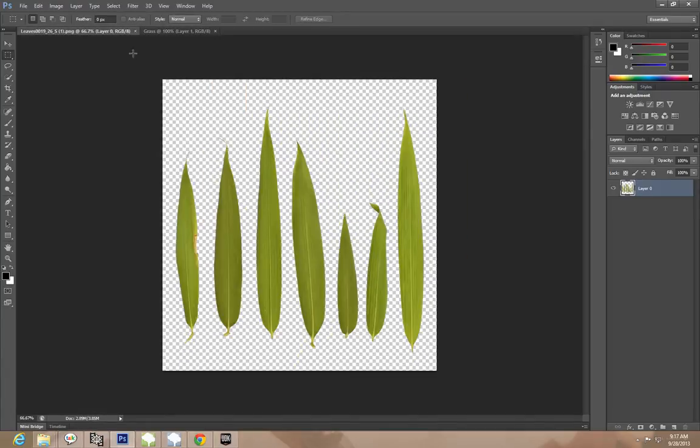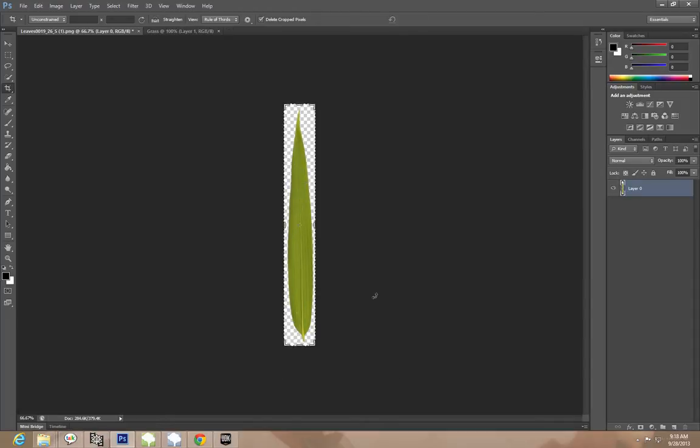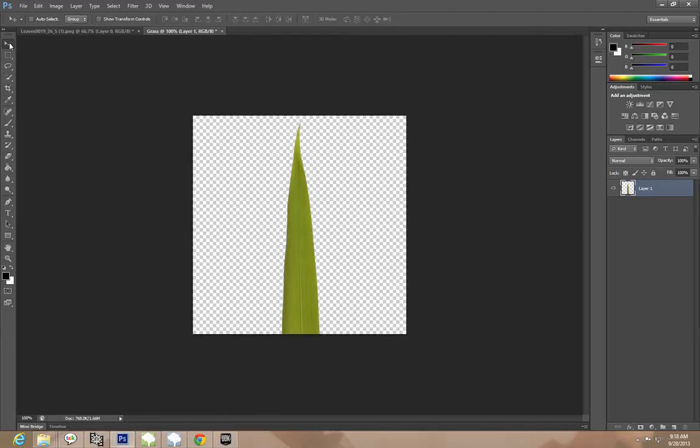So I need to cut out one of these leaves here, so I'm just going to select my crop tool, which looks like this, and I'm going to select any of these leaves I want. Say for instance I want this one here. Press enter, press Control A to select everything, Control C to copy, go into my next window, Control V to paste, hit this button up here, and as you can see, we have our leaf, but it's really pretty big.